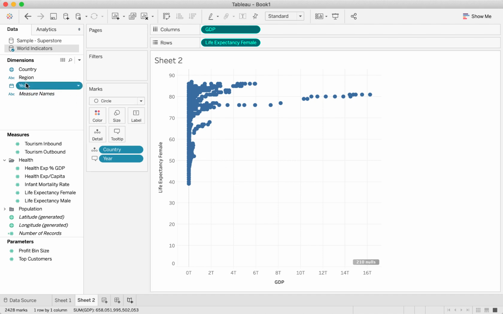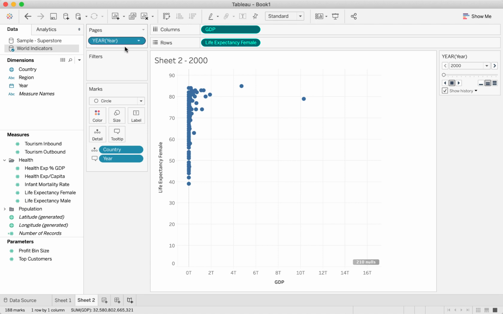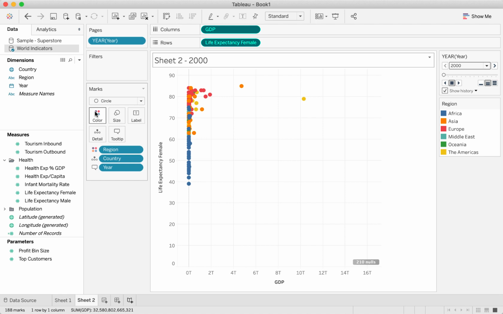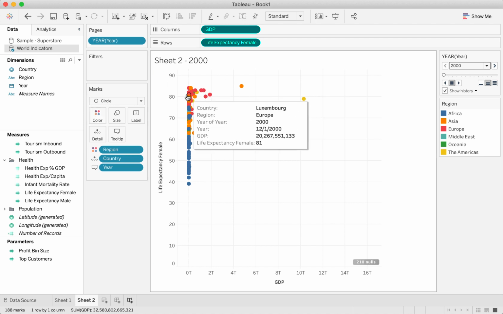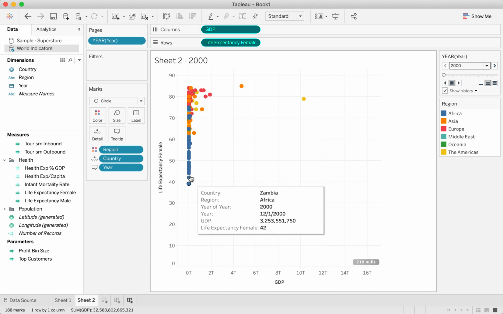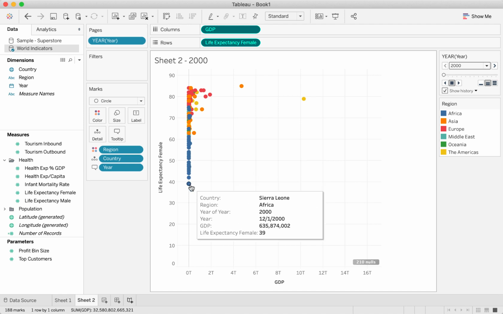So I'm going to take the year dimension and throw it onto pages, and you're going to see that a whole bunch of the dots disappear. Because note over here, I've placed the year in pages, and we can see that we have pages for the years 2000 through 2012. Now I'm going to throw region onto color just so we can differentiate these. We can see that we've got Europe and the Americas up here, and then we've got most of Africa down here on the lower life expectancy and the lower GDP.